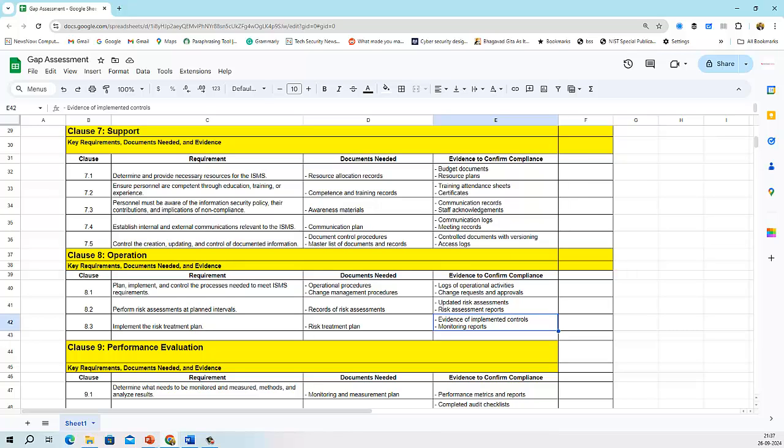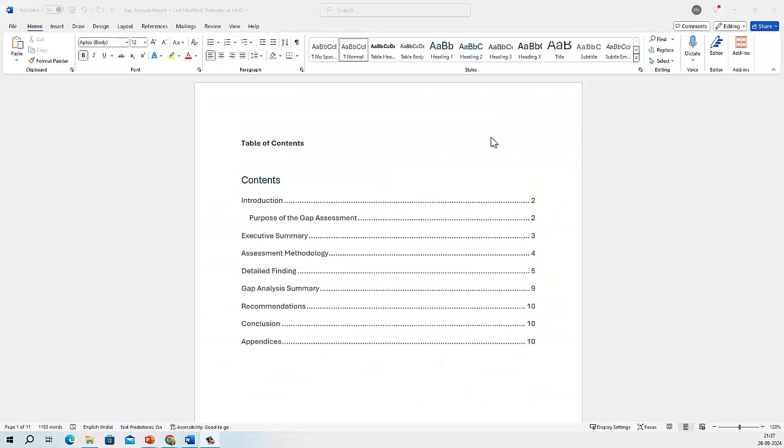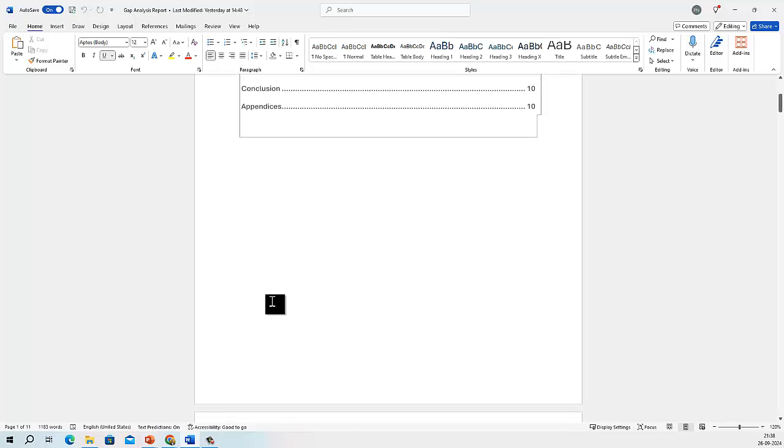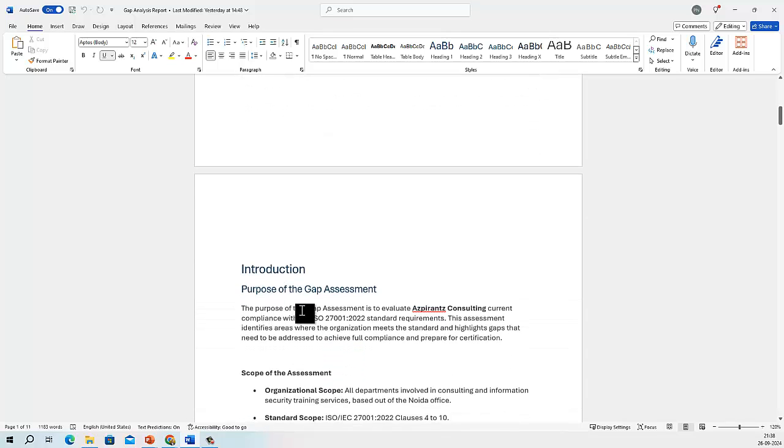Now once I did this gap assessment, I will prepare the gap analysis report. Okay, let me show you that also. So I skip the introduction part. In the introduction you can mention ISMS gap assessment report. Your report should include introduction, purpose, executive summary, what is the methodology used, detailed findings, recommendation, conclusion. So first part we say purpose. We're giving a purpose that the gap assessment is to evaluate the aspirant. You can use the same content. The assessment identifies whether the organization meets the standard and highlights gaps.